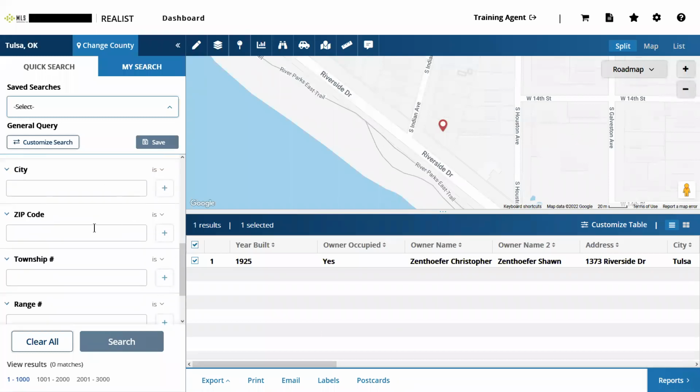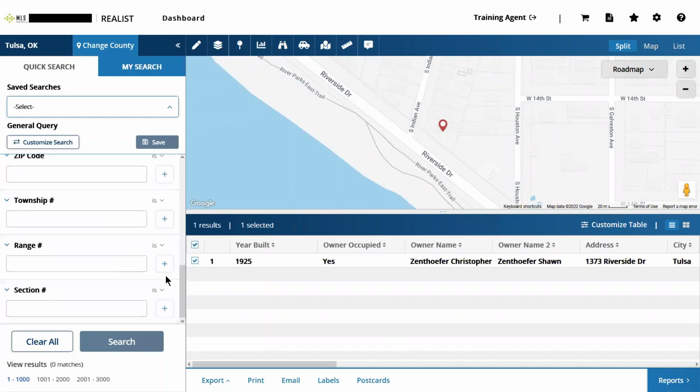We also have city, zip code, and for those of you guys working with vacant land or rural properties, we've also got a township, range, and section down here at the very bottom for those of you guys who are working with properties without 911 addresses.